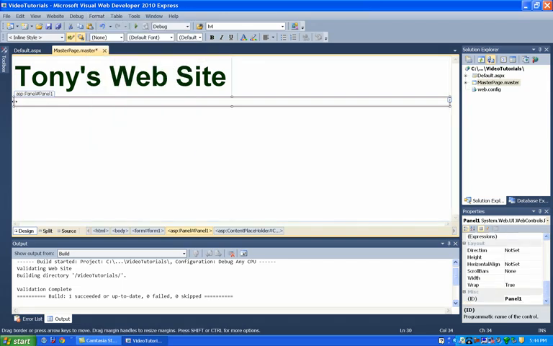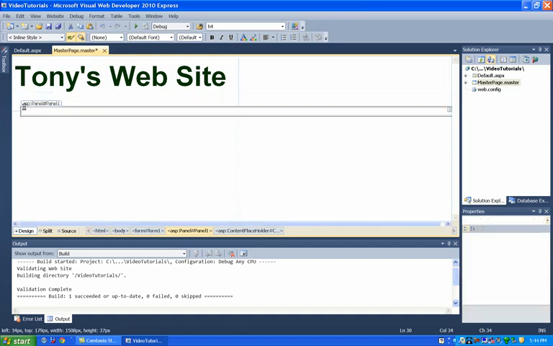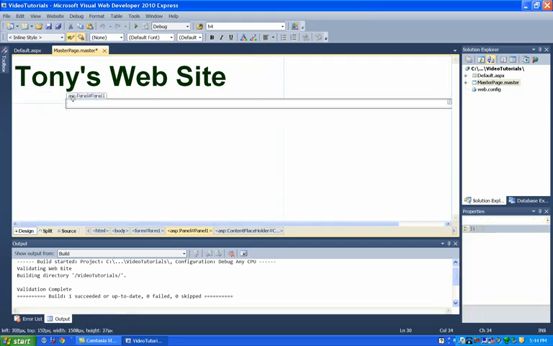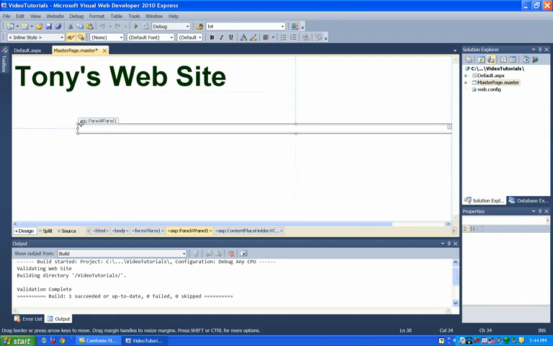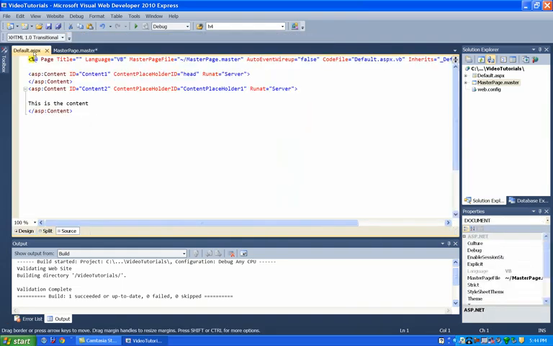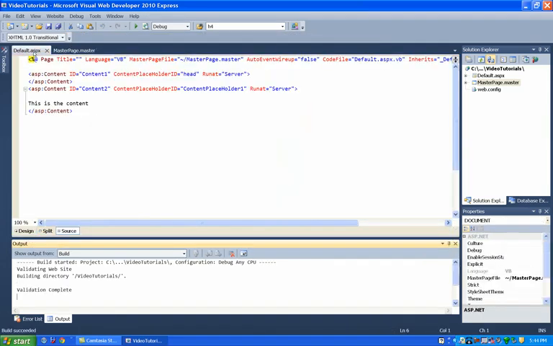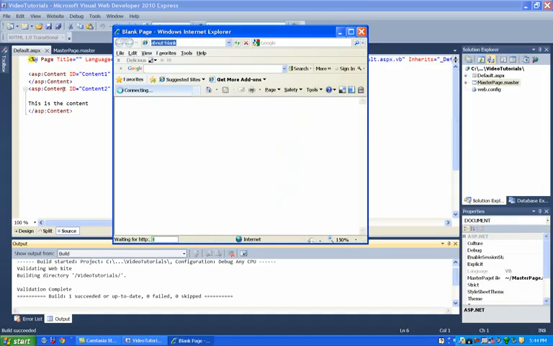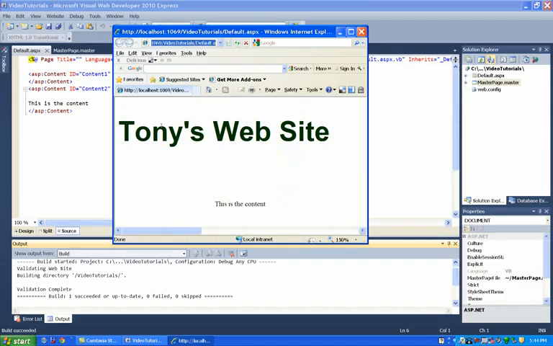At this point, I can drag this panel wherever I want it to go. Put it here on the page wherever I want to go. So I'm going to move it over this way a little bit and down. And then when we come back to this page and run this again, we'll see we've got the heading, but now the content has moved down here.